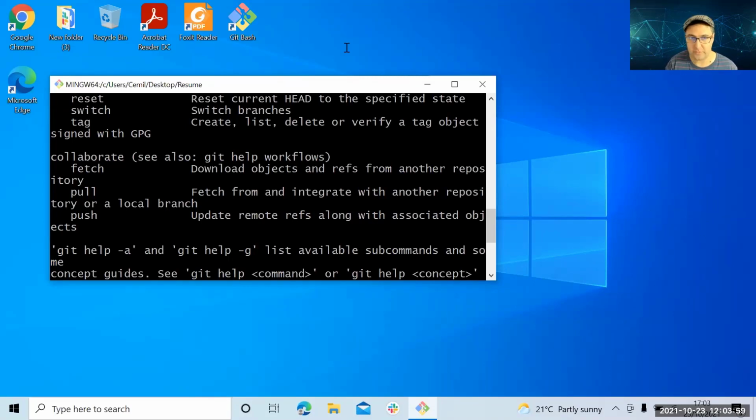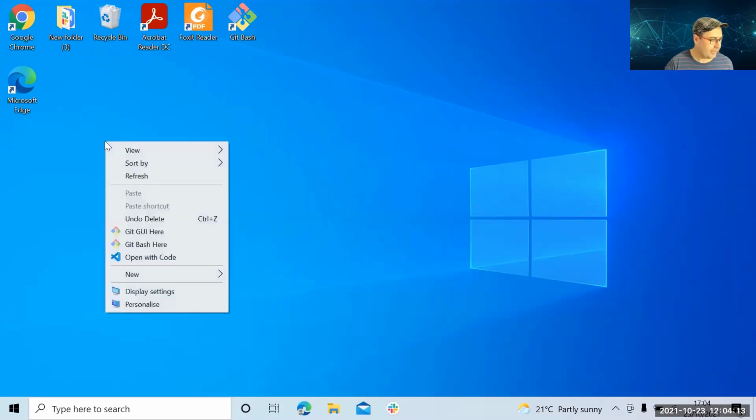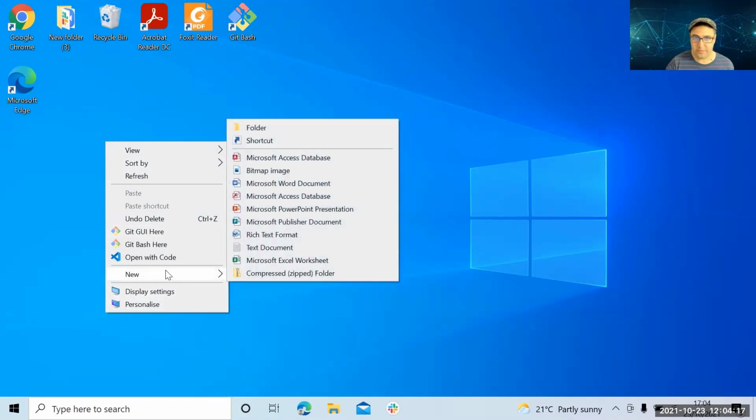So I will delete this folder. I will close my terminal too. Let me delete this resume folder, even from my Windows. Let's do it again. All right. It's very hard to use both at the same time. So I'm going to right click, and then go to New Folder and just create a folder. This is just a new folder, a blank folder.